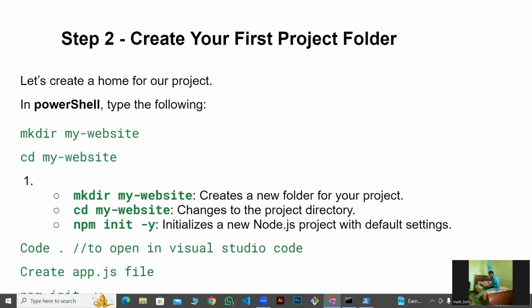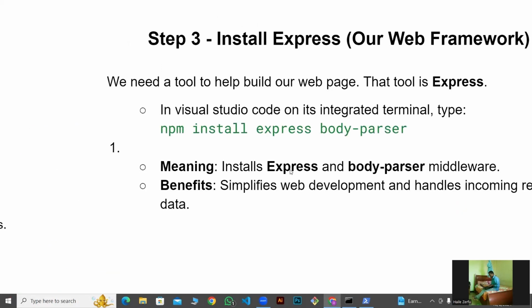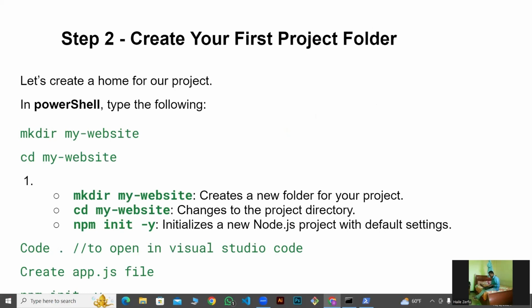Now, step 2, create your first project folder. Fantastic job. Now let's create a folder for our project. This will help us to keep everything organized.